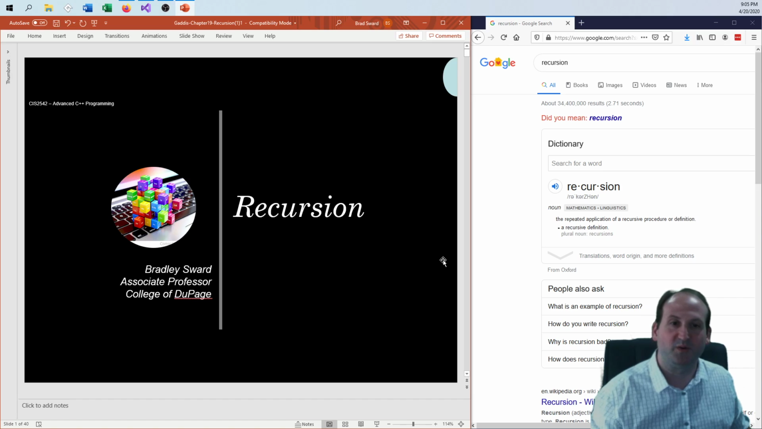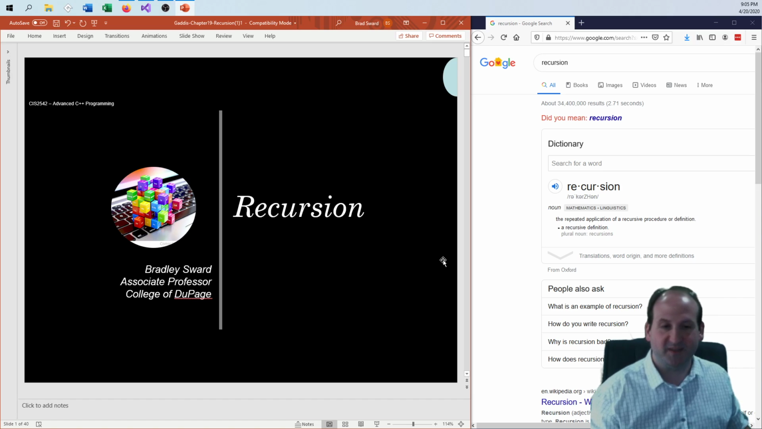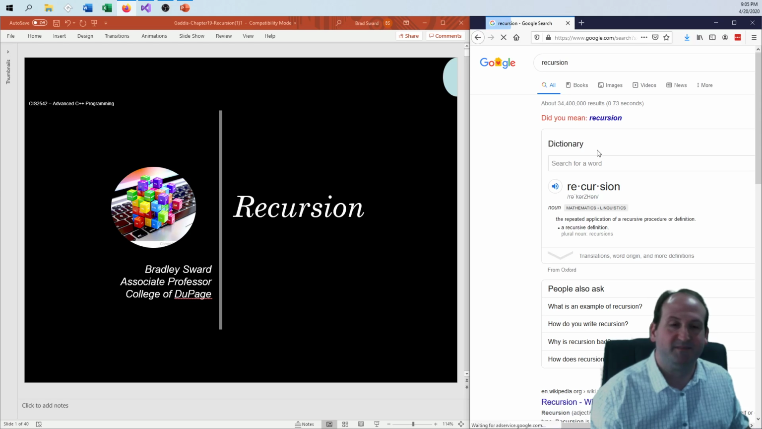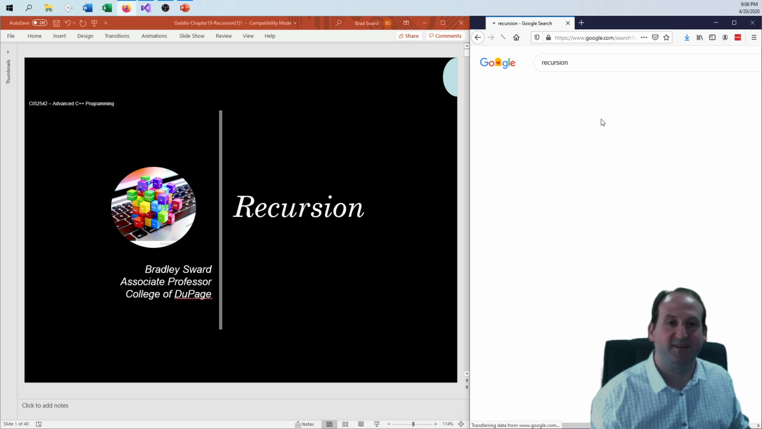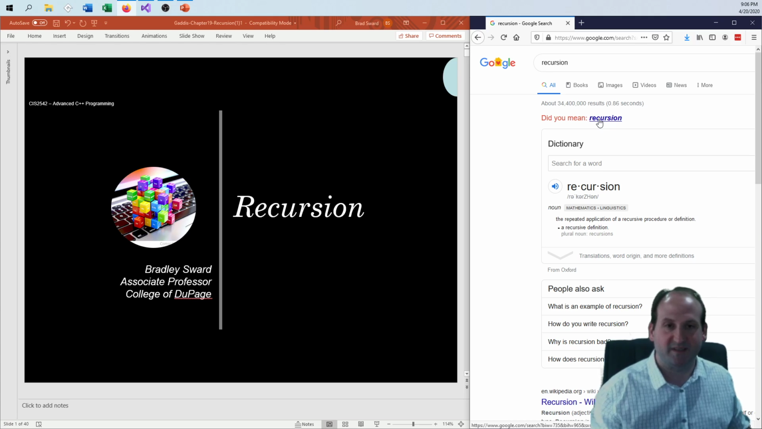So have you ever Googled recursion? The definition of recursion, their definition is the repeated application of a recursive procedure or definition. And so did I mean recursion when I Google searched for recursion? Of course I did. And you can imagine I could do this all day long and laugh my butt off the entire time, 6,000 times through, because I'm just calling myself and calling myself over and over and over again. What a subtle joke, right?